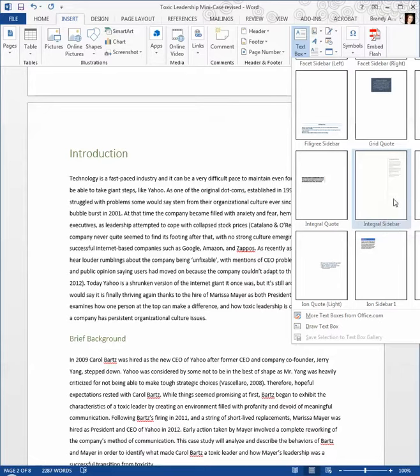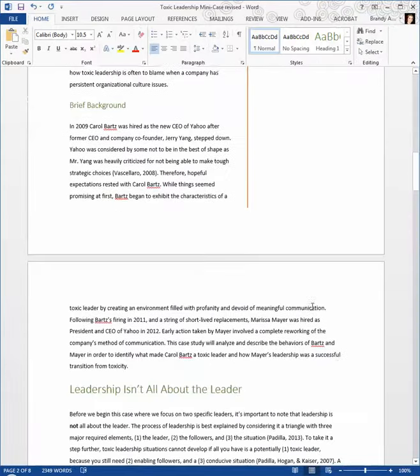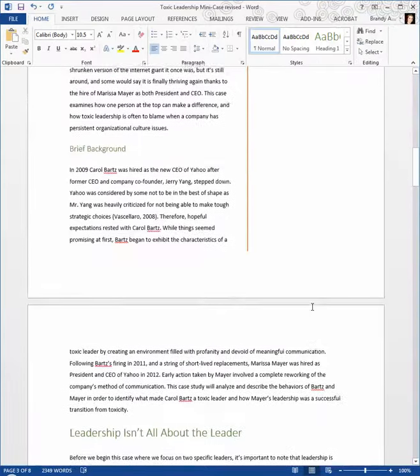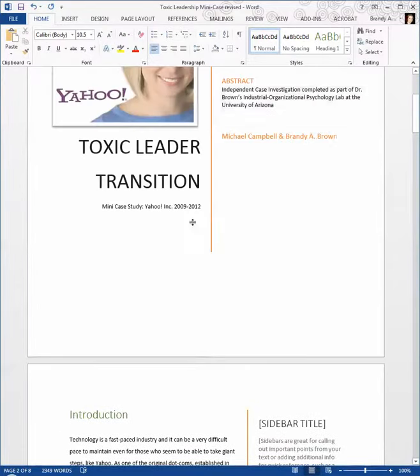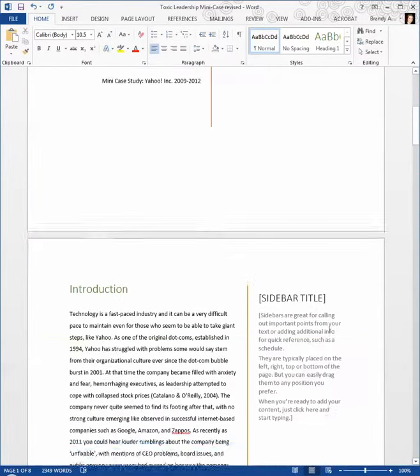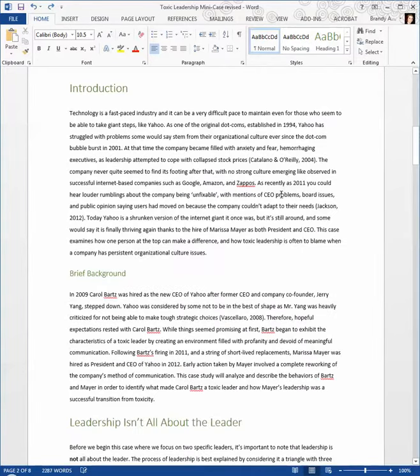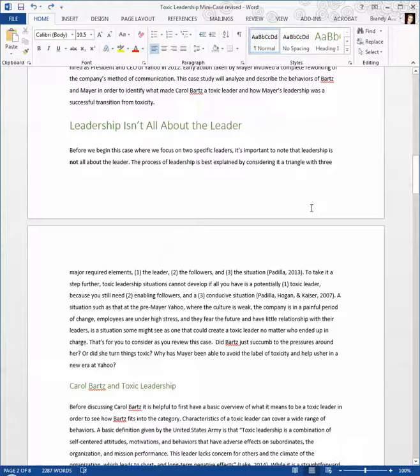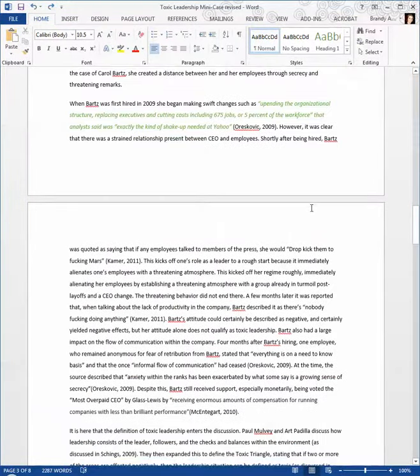So in this case, we could pick an integral quote or an integral sidebar, and it would format that really nicely, like on this particular page. So we could call out something if we felt like we needed to, or this would be a really neat spot too, since this one is about Yahoo over a certain period of years, to have a timeline or something like that. You could do that in your sidebar. It just adds visual interest and makes it a little more attractive and more fun to use this case, which makes people more likely to learn from it.